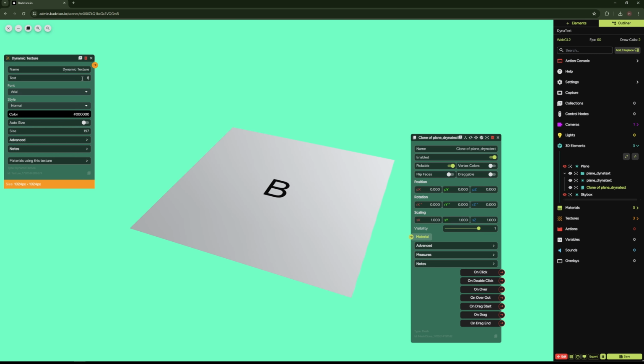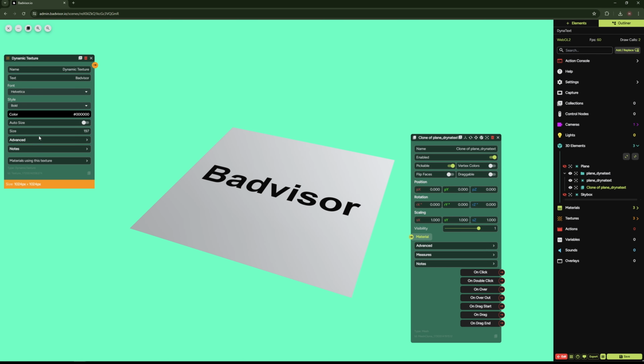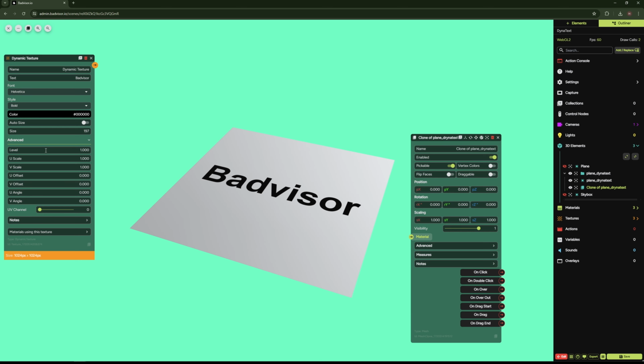Here on top, you can dynamically type the new text and change the font and style. Click on Advance to open the settings, and you can further customize the position and parameters of your dynamic texture or select the UV channel.